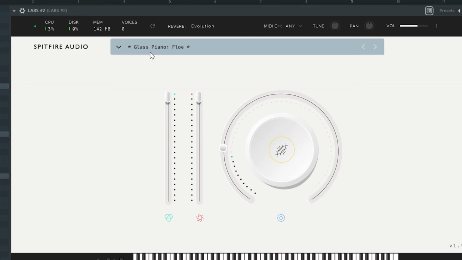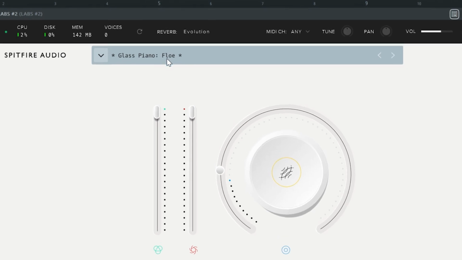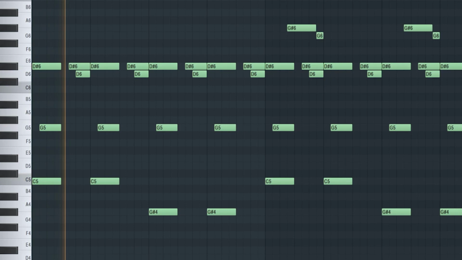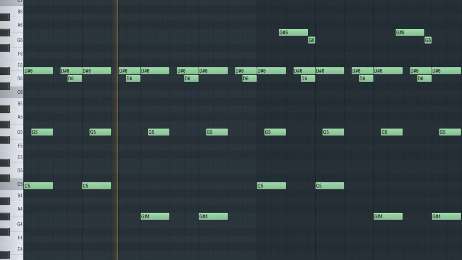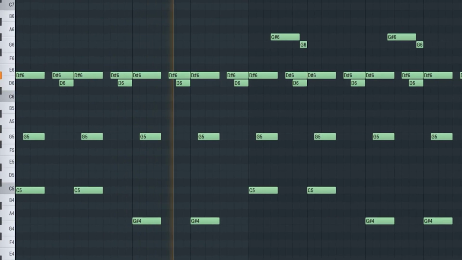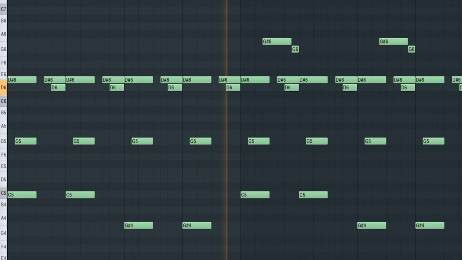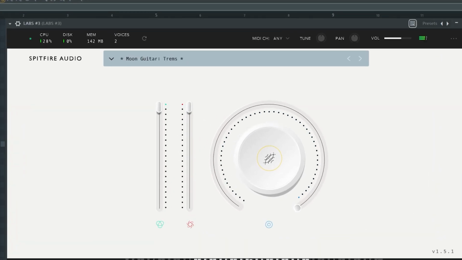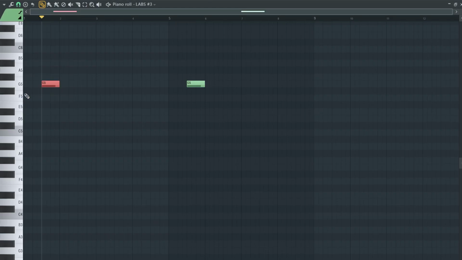Next up, once again from the Glass Piano library, I used this preset right here and pretty much copy and pasted the same melody. Adds a bit more to the mid-range. Then once again with the Labs, I went with this preset right here. So yeah, as you can tell, it sounds like a small phrase, and I just added a simple note just to work as an accent.